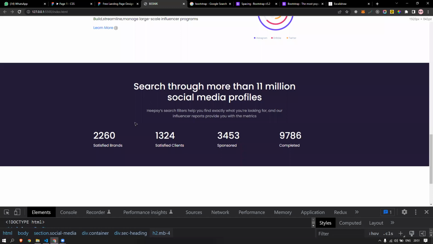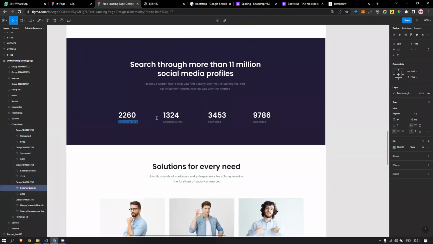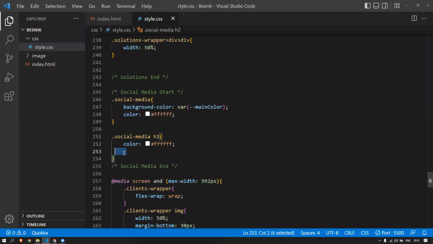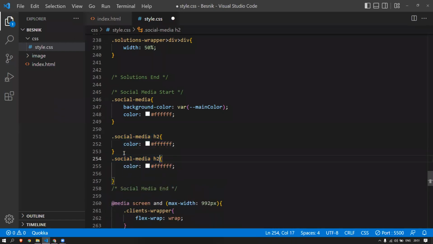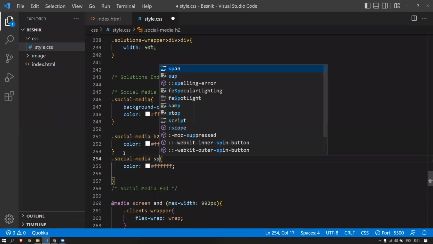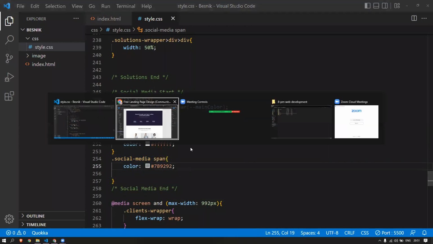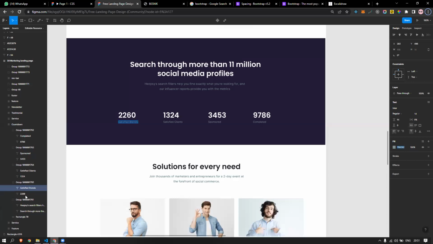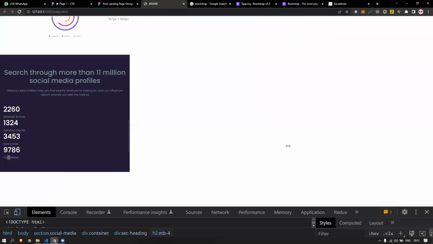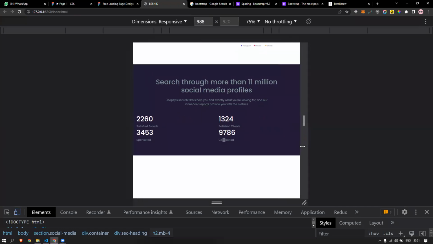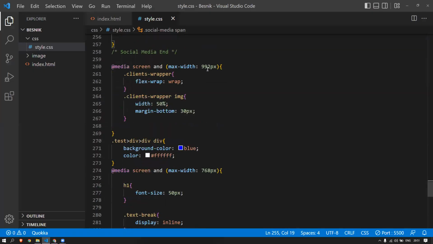So the second step is that this span color is not white color, so I want to change that also. Targeting the social media span is going to put this color here. Now the span color has this one. Everything is fine. Now the next step is I'm going to make a text align center when the width is less than 992 pixel. This is not a good alignment. So max width 992 pixel.